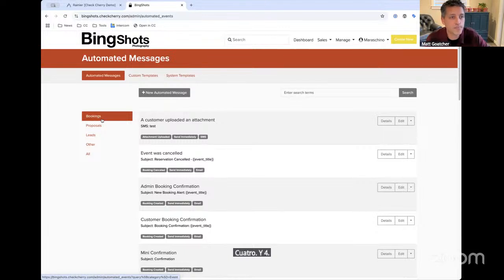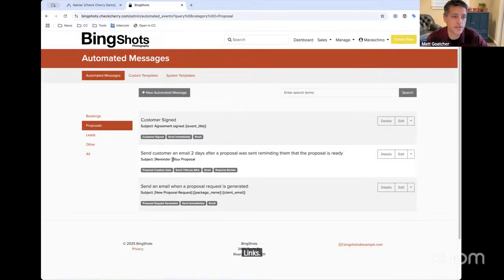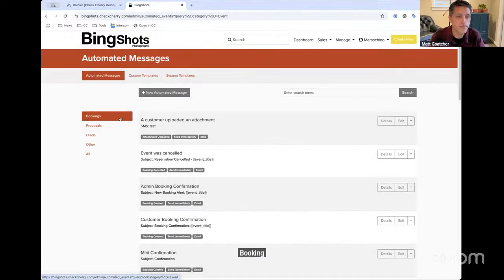And so you'll see a few categories or a few types of things over on the left here. We group them by whether they're bookings, whether they're proposals, whether they're leads. And so there's going to be different messages for those as well. The emails that you want to go out to a proposal that you're still hoping to close are going to be completely different than what you want to send to a confirmed booking that's already signed and paid.